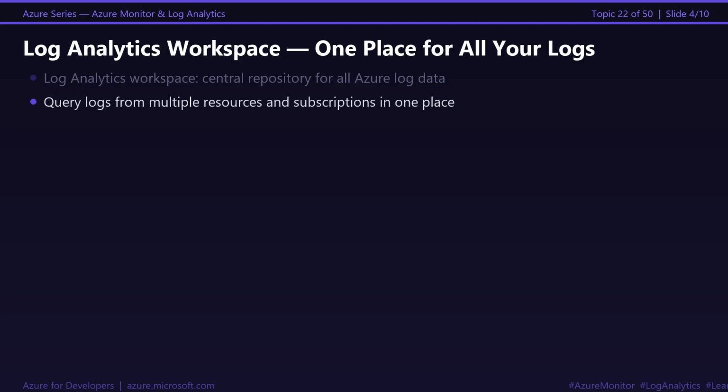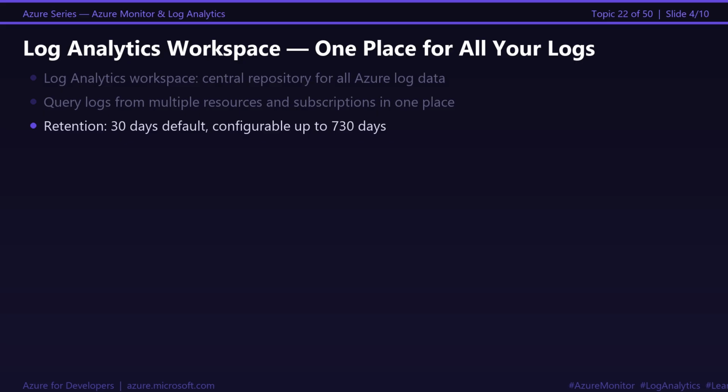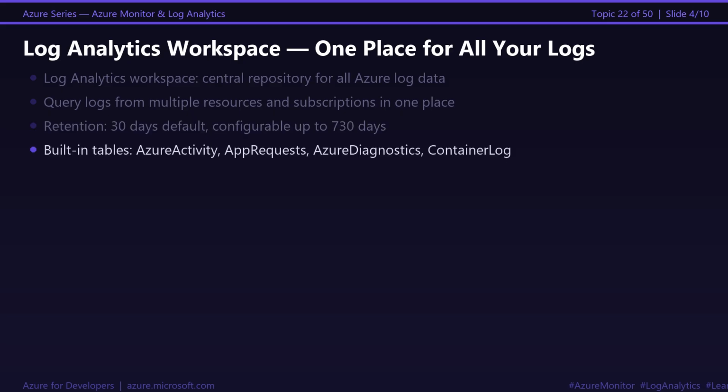The four operators you use 90% of the time: where, to filter rows. Project, to choose columns. Summarize, to aggregate. Order by, to sort. That is enough to answer most questions during an incident. Find all errors in the last hour. Sorted by count. Done. Let me show you 4 KQL queries that will cover most of what you need.